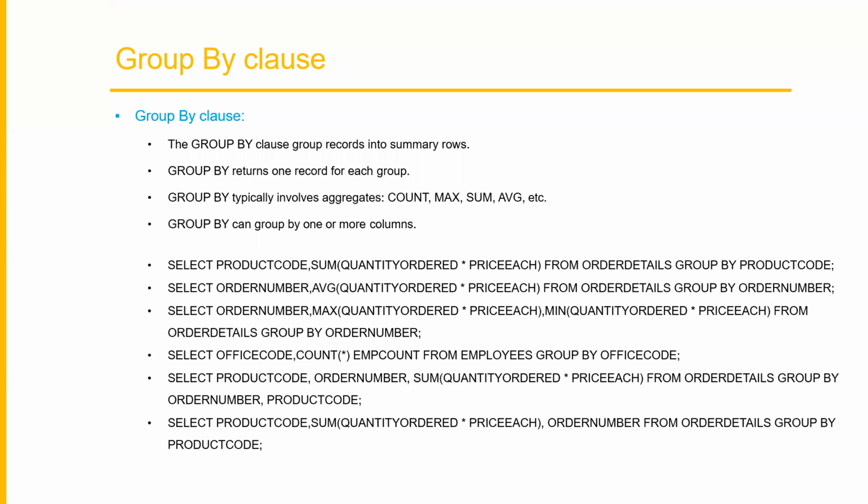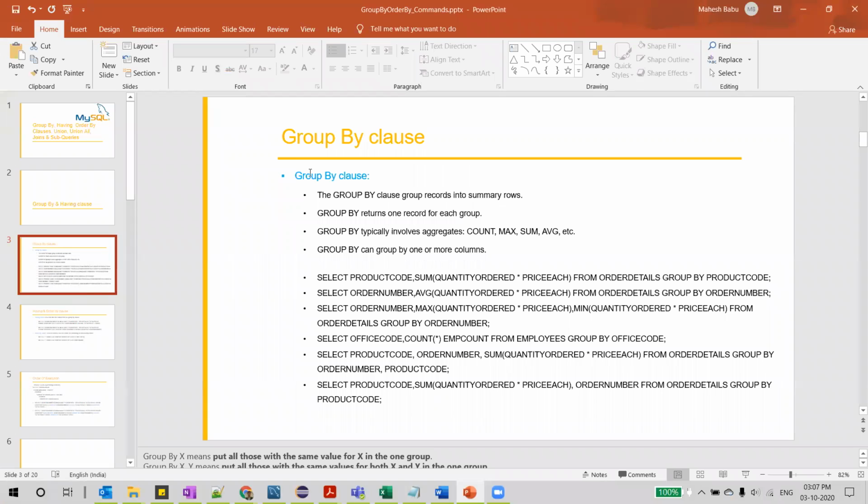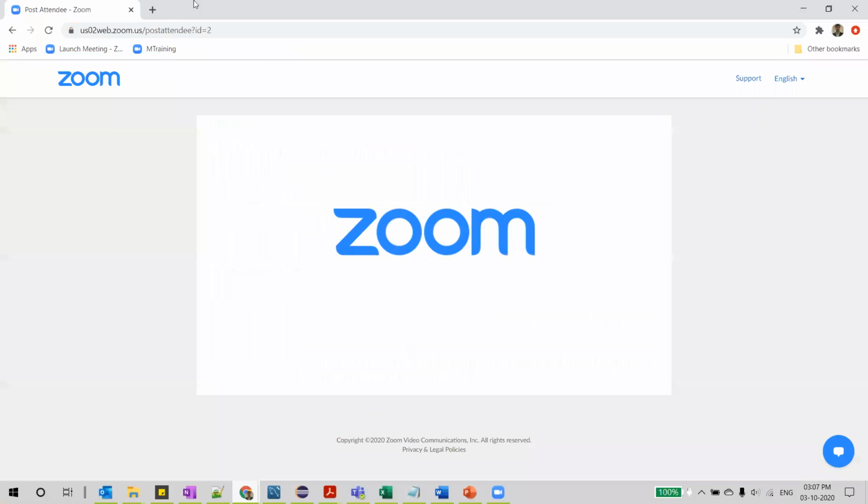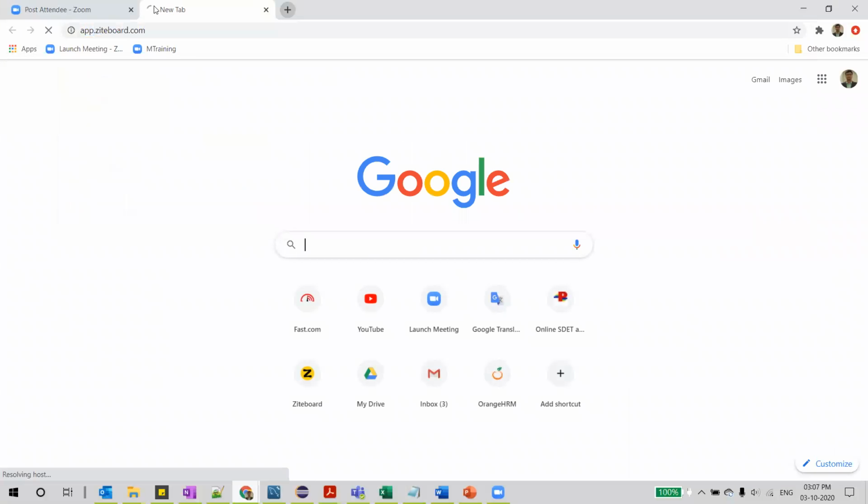So what is the group by clause? Group by clause is used to group similar records, and then we usually get summary rows after grouping the records. That is, if we want to group something, it means putting all those with the same value in one group. Let me show you an example.